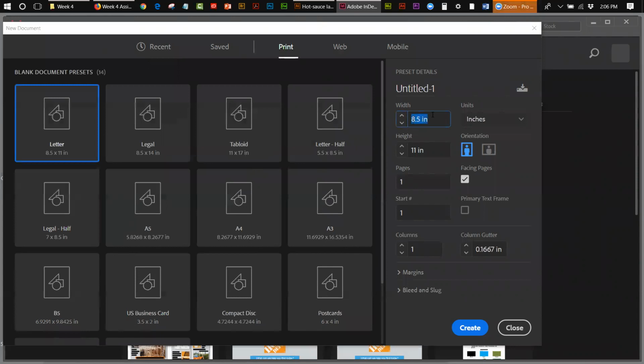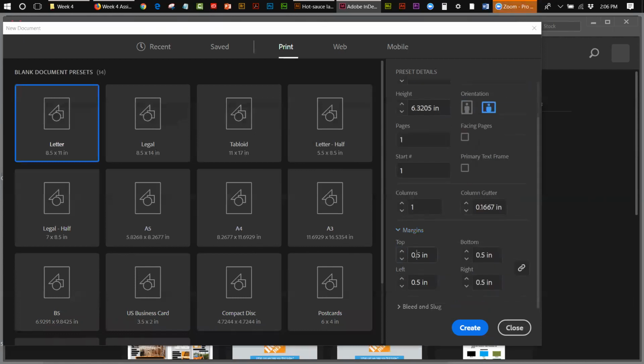So my width of the label, which is going to be set in inches, is 6.8211 inches. And then my height was 6.3205 inches. There's going to be one page. It's not going to be facing, so it's one page, one column. Now, this is important. I'm going to come down into the margin, and I'm going to set no margins on this. I don't need any margins on this, so I'm going to set the margins to none, okay?